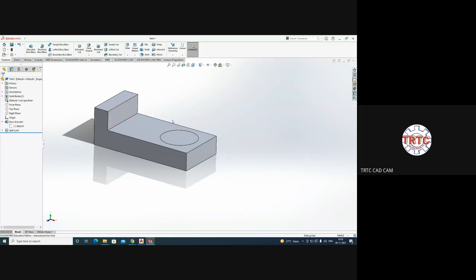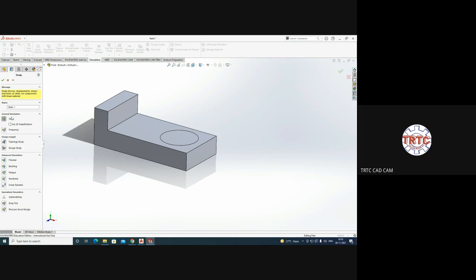We need to simulate this thing, okay? Does SOLIDWORKS have that simulation environment? Yes, it does have, okay? Like ANSYS, it also has some simulation environment, but you cannot rely on these results because the meshing quality is not as good as that of ANSYS, okay? So we'll go for the simulation, we'll go for a new study. We'll go for static, simply said static analysis. You can go for frequency analysis also.